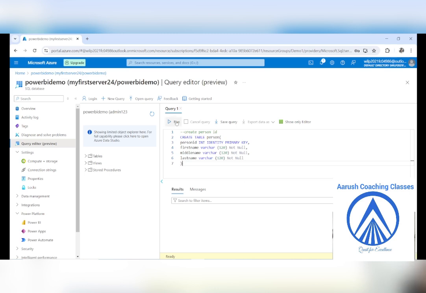Okay. So now we'll click on run. As soon as you click on run, can you see, query succeeded? That means our work is done. It is done perfectly. Okay. Now what happens after doing this?